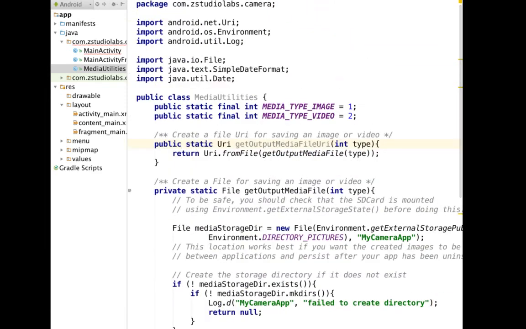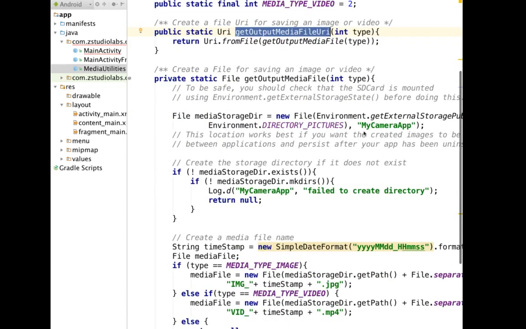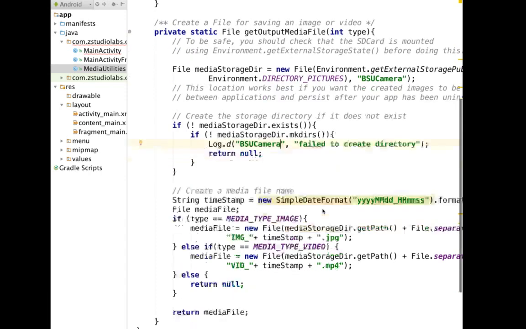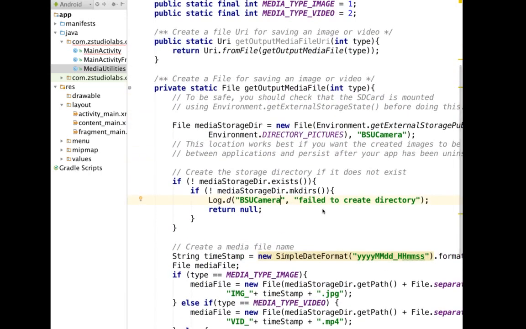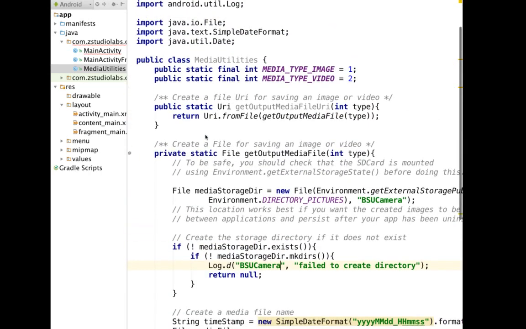Yeah, okay. So now we've created a public, essentially a singleton or a class method here that allows us to access this file directory. You can come in here and change the My Camera app to whatever you want. It doesn't really matter. We're going to change this to BSU camera, keep it one word. Okay. And you don't have to if you don't want to change that, but I'm just going to change it.